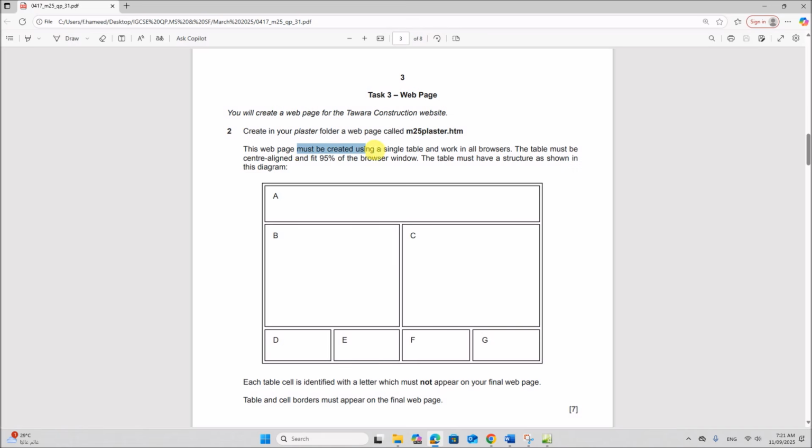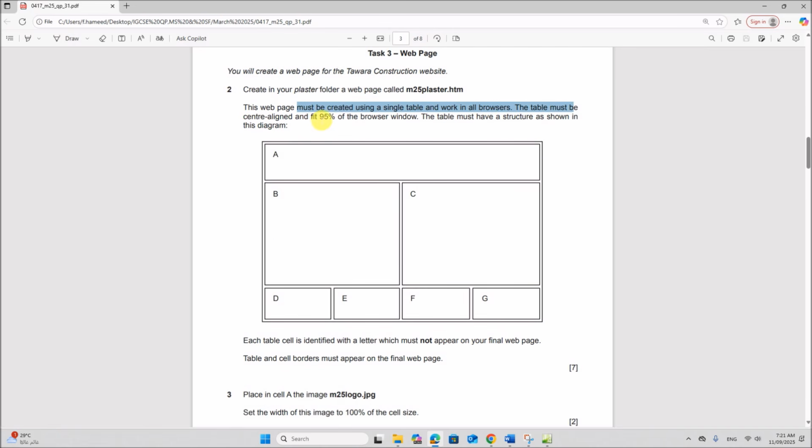The web page must be created using a single table and work in all browsers. The table must be center aligned and fit 95% of the browser window. The table must have a structure as shown in this diagram. So the width is 95%. So this is the table. You can see there are 4 columns and 3 rows. So let's create the table.